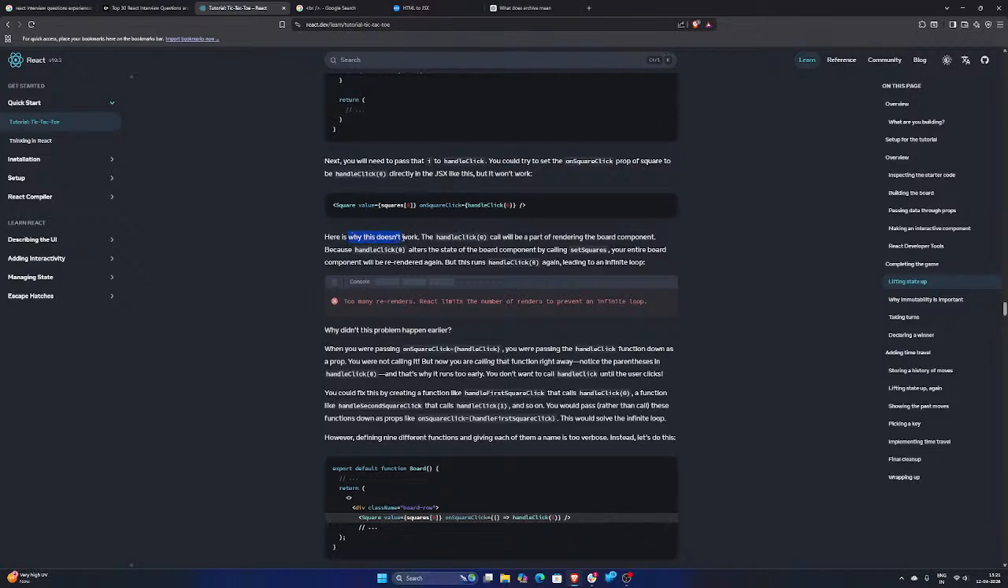Okay, here's why this doesn't work. Handle click is called as part of rendering the board component, and it alters the state of the board completely. Calling setSquares makes your entire board component re-render again, but this code runs again, leading to an infinite loop.